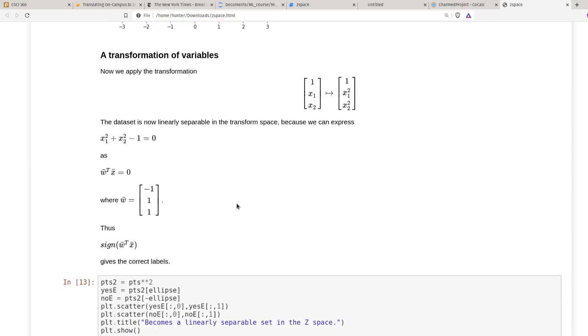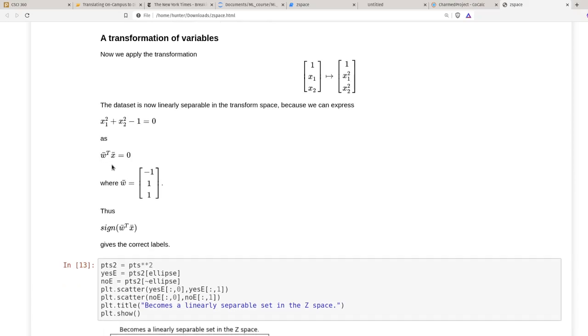And when we do that, the data set becomes linearly separable, because we know the decision boundary can be expressed like this. So this is like the equation for the unit circle, but I've just moved the 1 over to the left. And so that decision boundary can be realized as the dot product of a weight vector and this new instance vector.